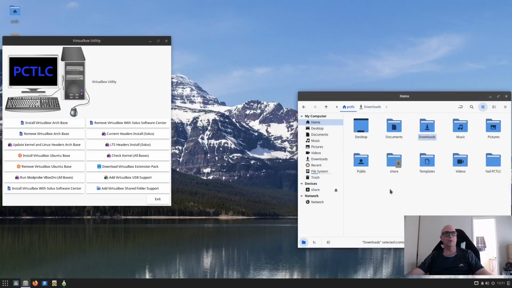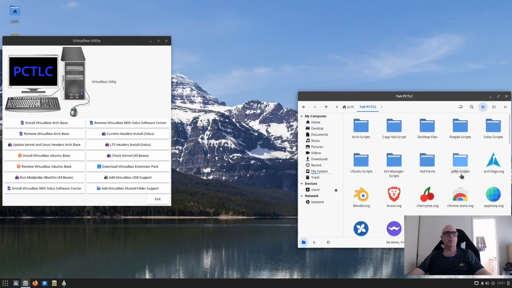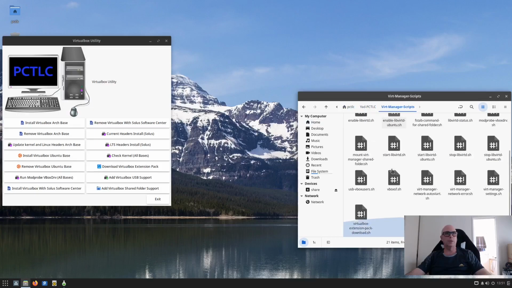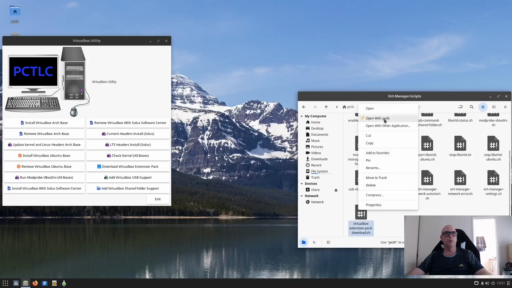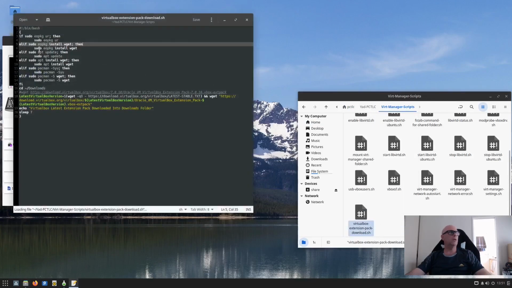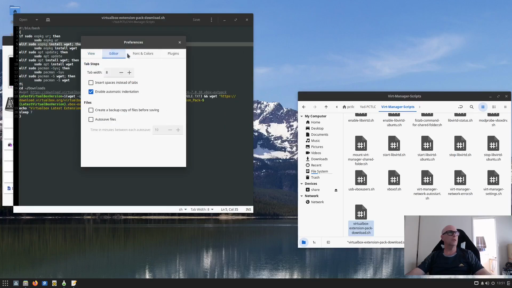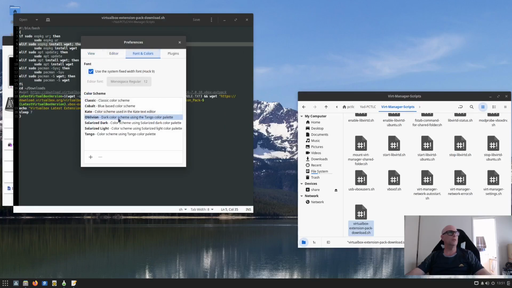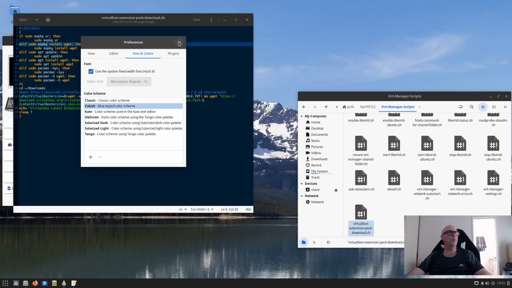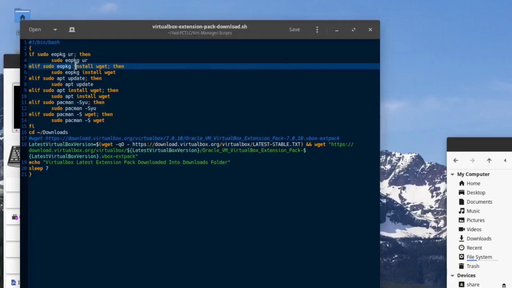That was in here, Vert Manager scripts and VirtualBox 1. Let's open with gedit, and then actually can we have a look at preferences and change editor, fonts and colors. Cobalt I think is better. Yeah, Cobalt's much better. So now you can see the statements.